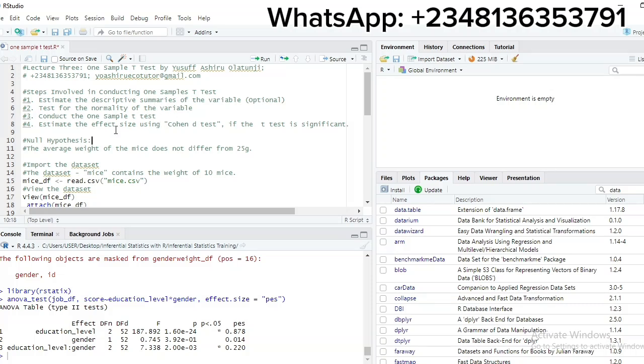But if the test is not significant, there's no point in estimating the effect size, because there's no effect. If there's no effect, what size are we trying to estimate? We are trying to estimate a size that is not there.